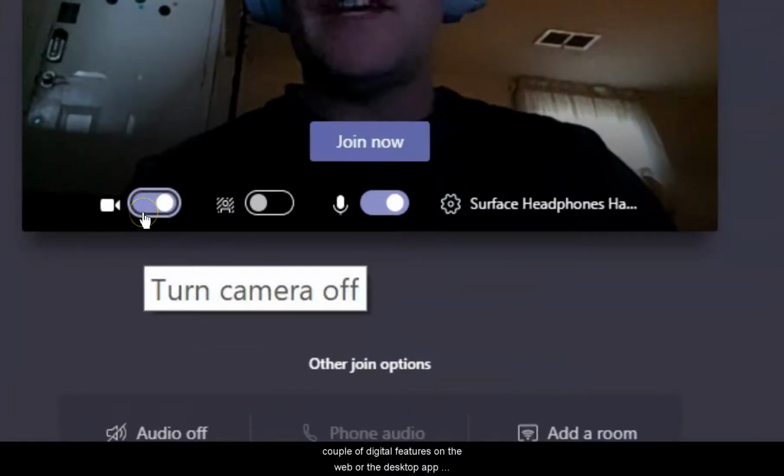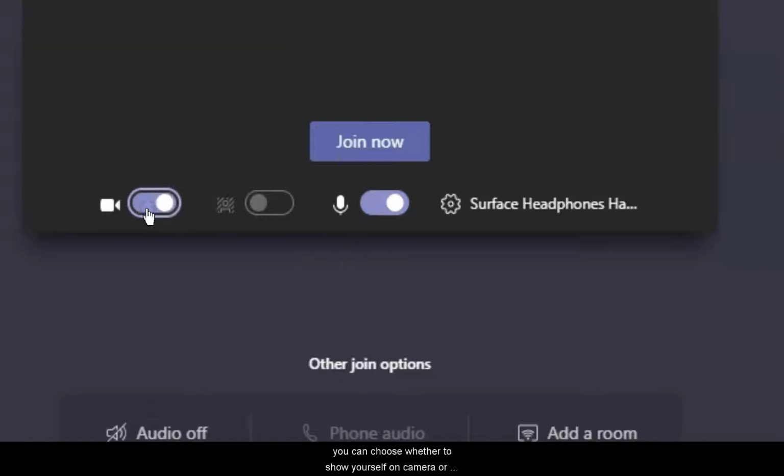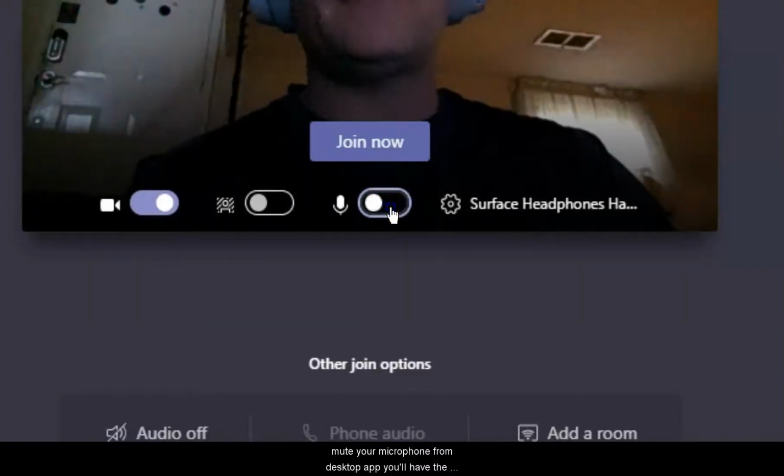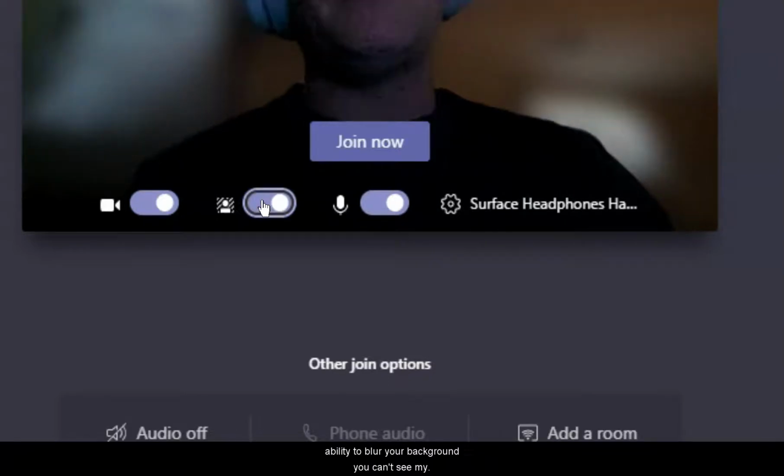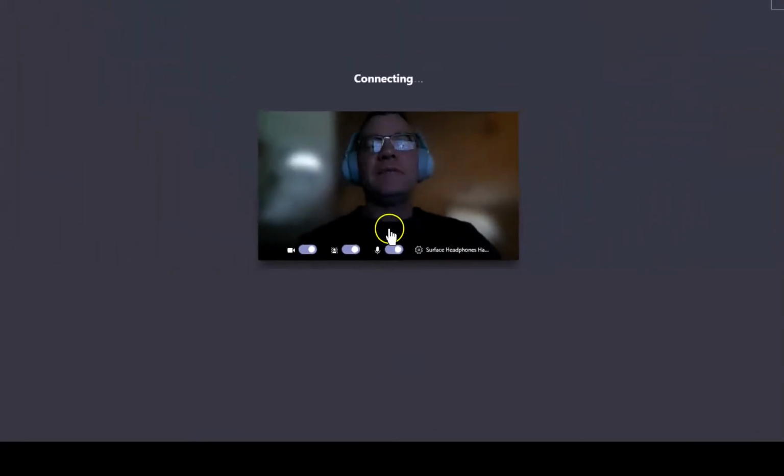On the web or the desktop app, you can choose whether to show yourself on camera or mute your microphone. But on the desktop app, you also have the ability to blur your background. Now you can't see my basement. Click Join Now, and now I'm in the Teams meeting.